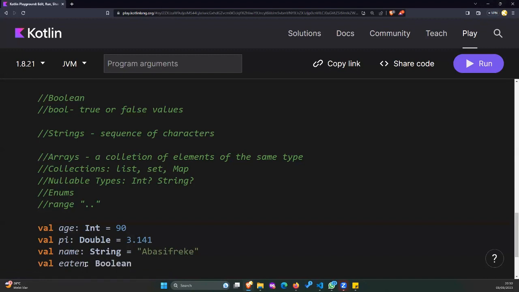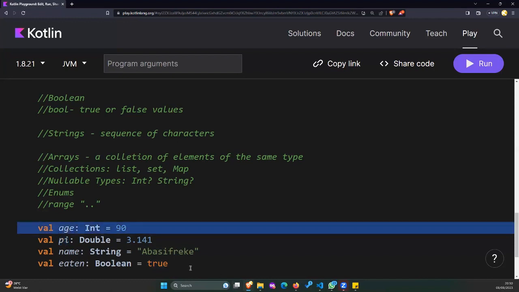And then I would say this is probably true, that you have eaten, or false, you have not. So we're declaring a Boolean variable and we are storing the value true. We are declaring a string variable and we are storing a string. We are declaring a double variable, a variable of type double, age.